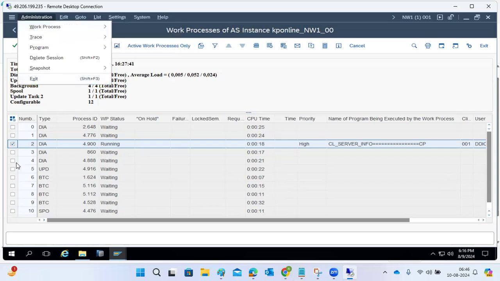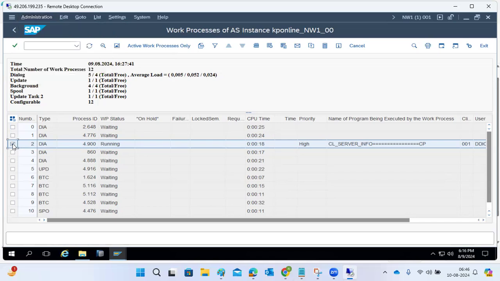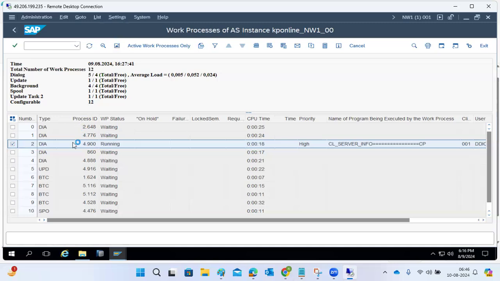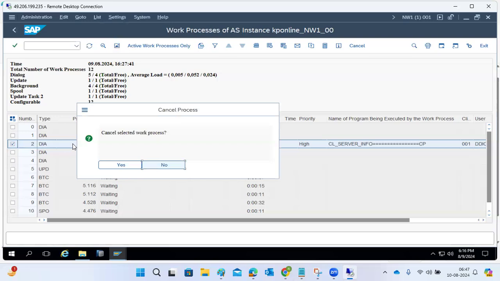Suppose one user is executing a long-running report that has been running for several hours. Because of that report, system memory is getting low and other users are also impacted. The user trying to cancel that session is also unable to stop it. In that case, you can come here and cancel the work process with core or without core. With core means a dump, logs will be generated.